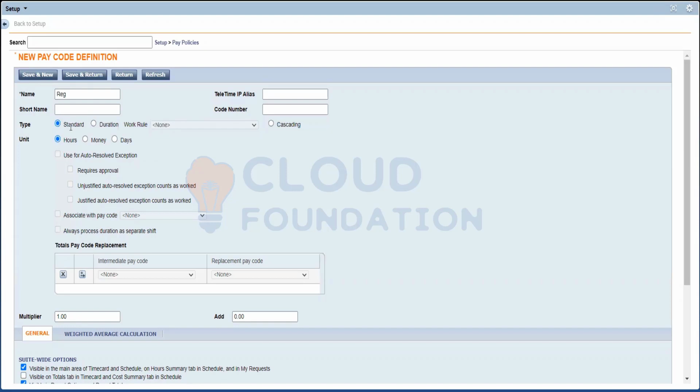If you take any project, 95% of the pay codes will be under standard and will be using one of these. Even under the standard, most pay codes will be under hours. Money and days is very rare. I'll give you an idea on what money and days are, why they're used, and why hours is used majorly. But right now, for regular and everything, the standard procedure is to select standard and hours.